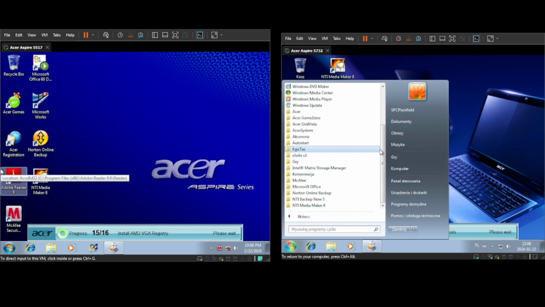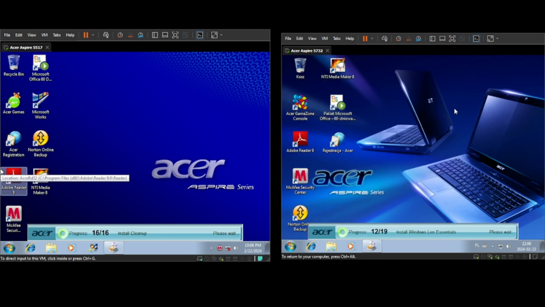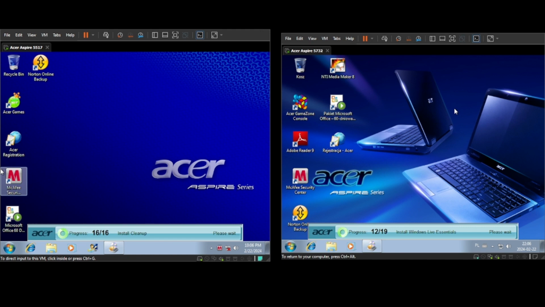So let's check this one and see. Yeah, I really think that's it. So in that case then, yeah, there we go. It just cleaned up the rest of the desktop and everything like that.